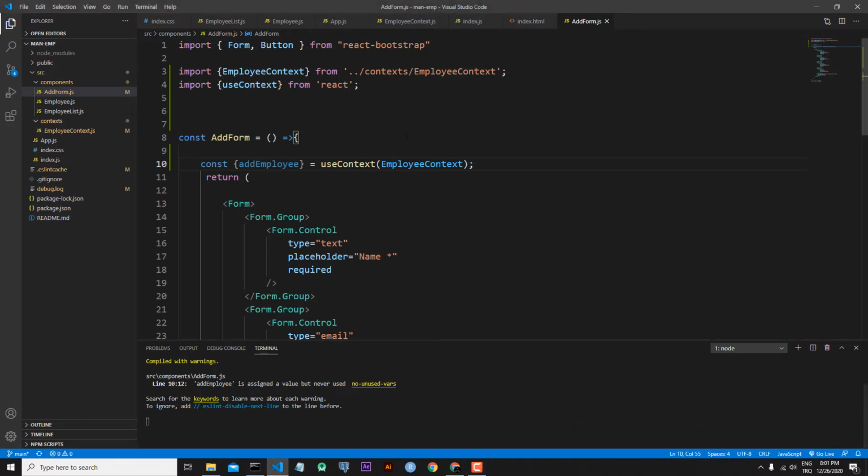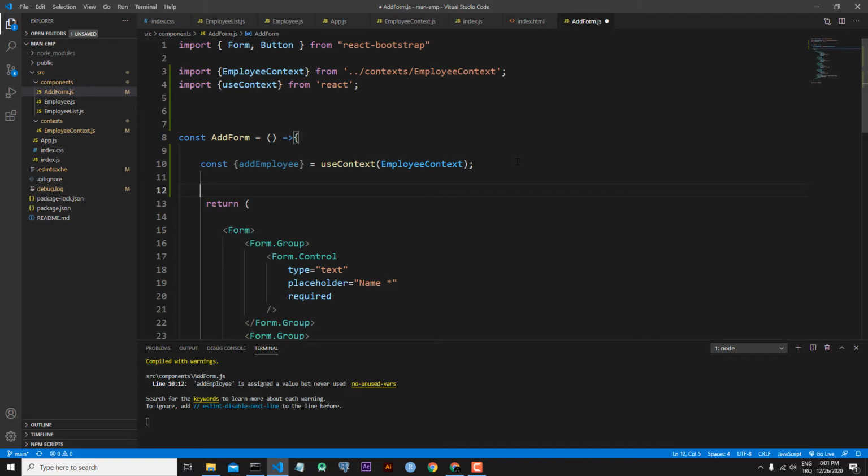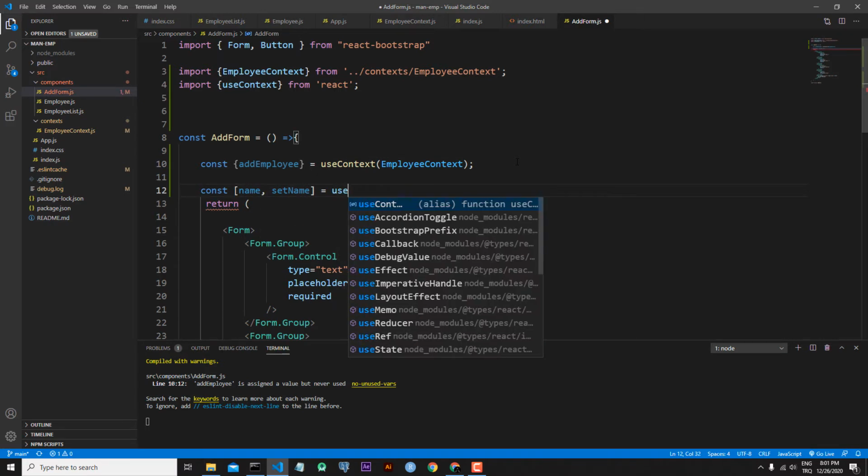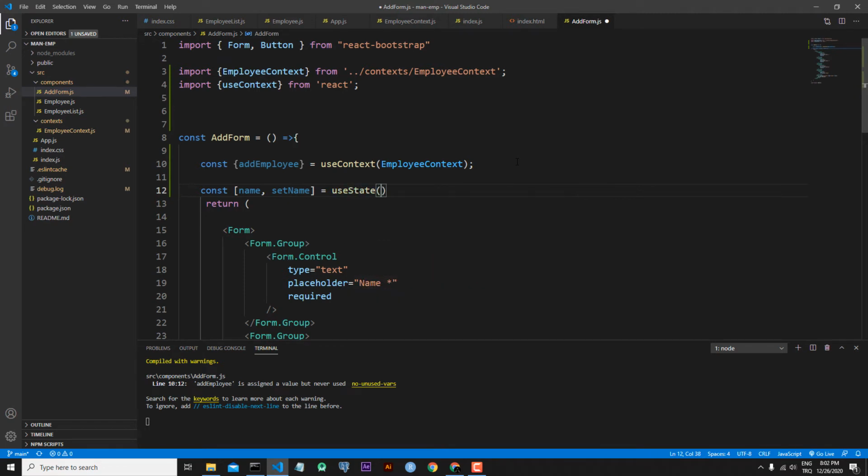And we can do it in two different ways. The first way is we can think every form element is different from each other, and every form element has its own state. For this reason, we can create a useState hook for every element separately. Like, let's come here and write const name and setName useState. The initial value will be an empty string.